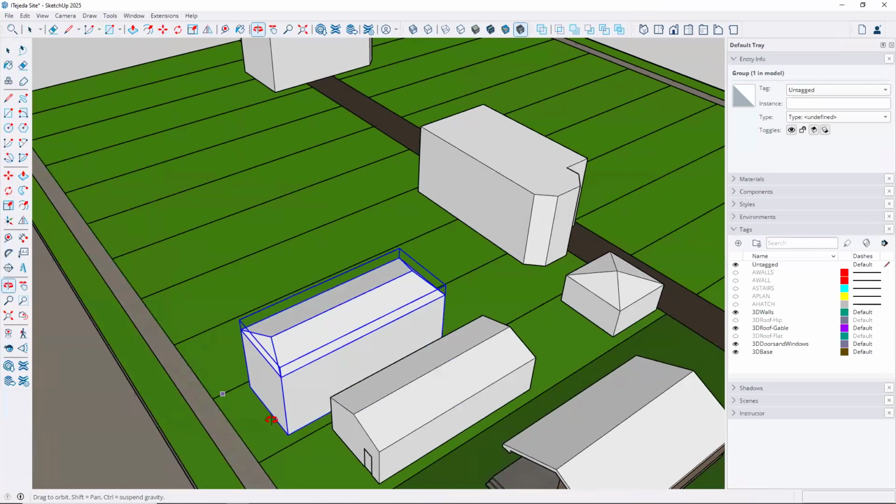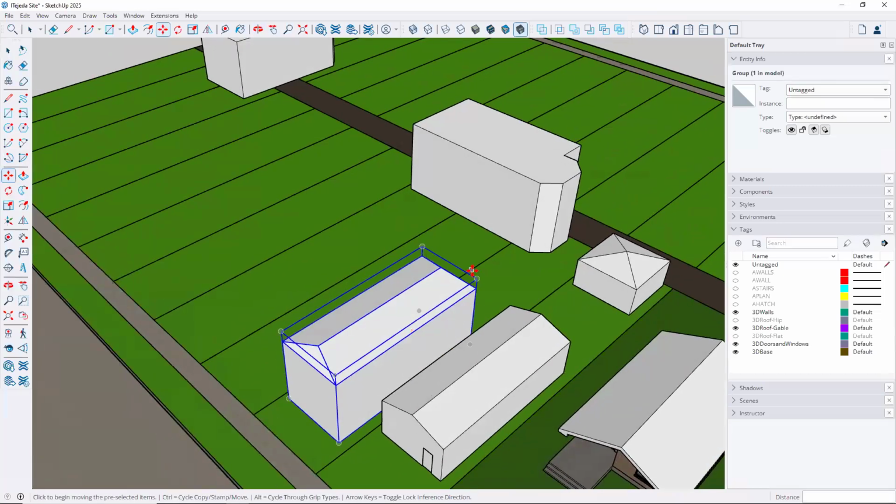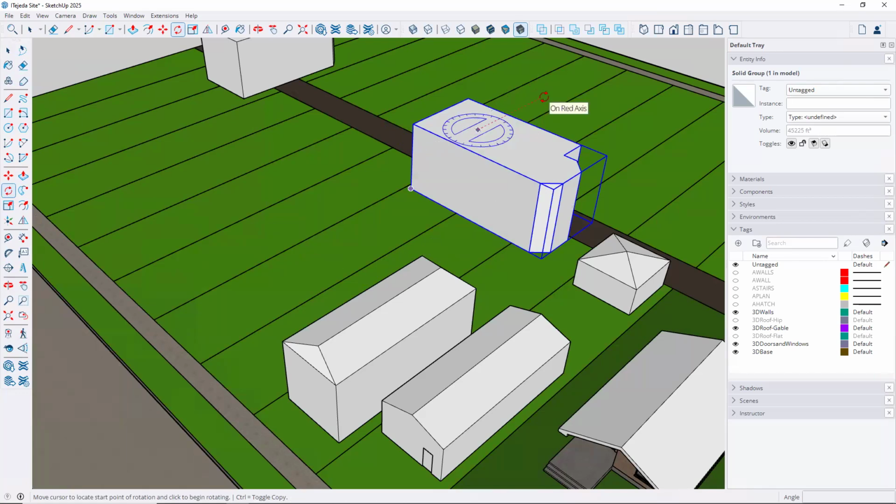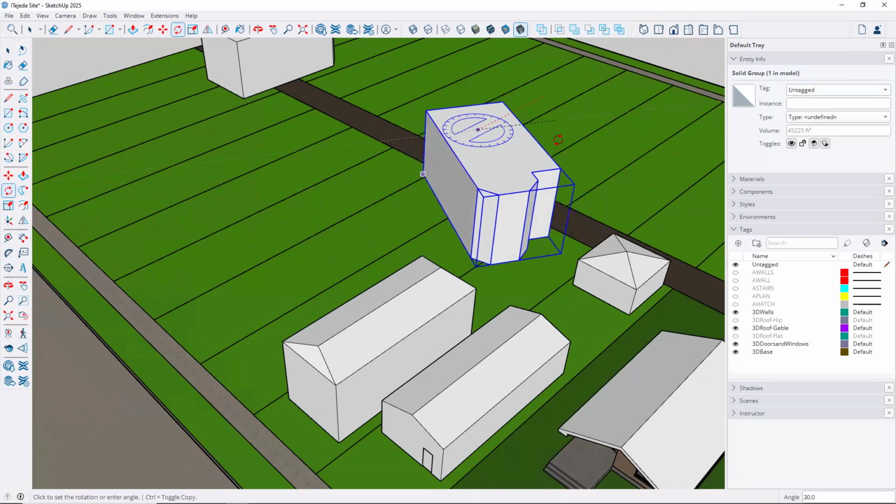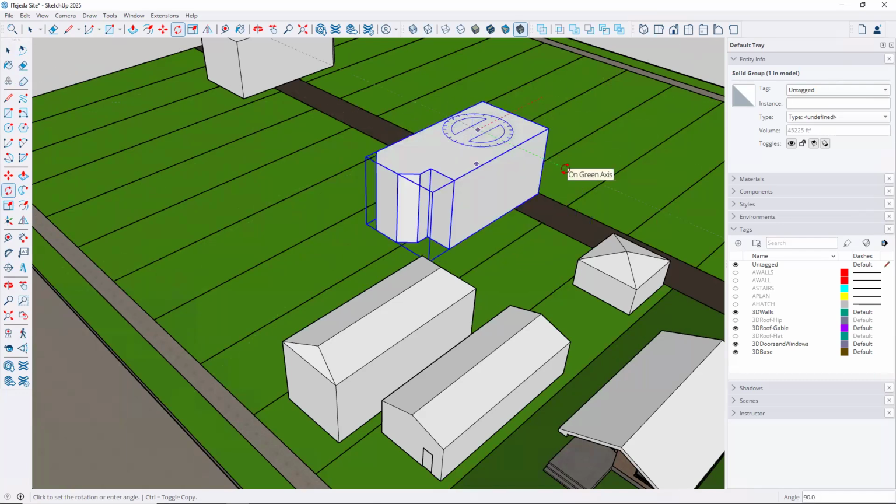Couple more buildings to go. So I'm going to tap the space bar. I'm going to click on this building. And before moving it, I'm going to rotate it first. And I'm going to come over here to my rotate tool. And then use the up arrow key so it constrains to the blue axis. And now this time it's easier for me to just pick anywhere on this face like this. And I know that I wanted to go straight along the red axis, and then I'm going to rotate it so that it then constrains to the green axis.